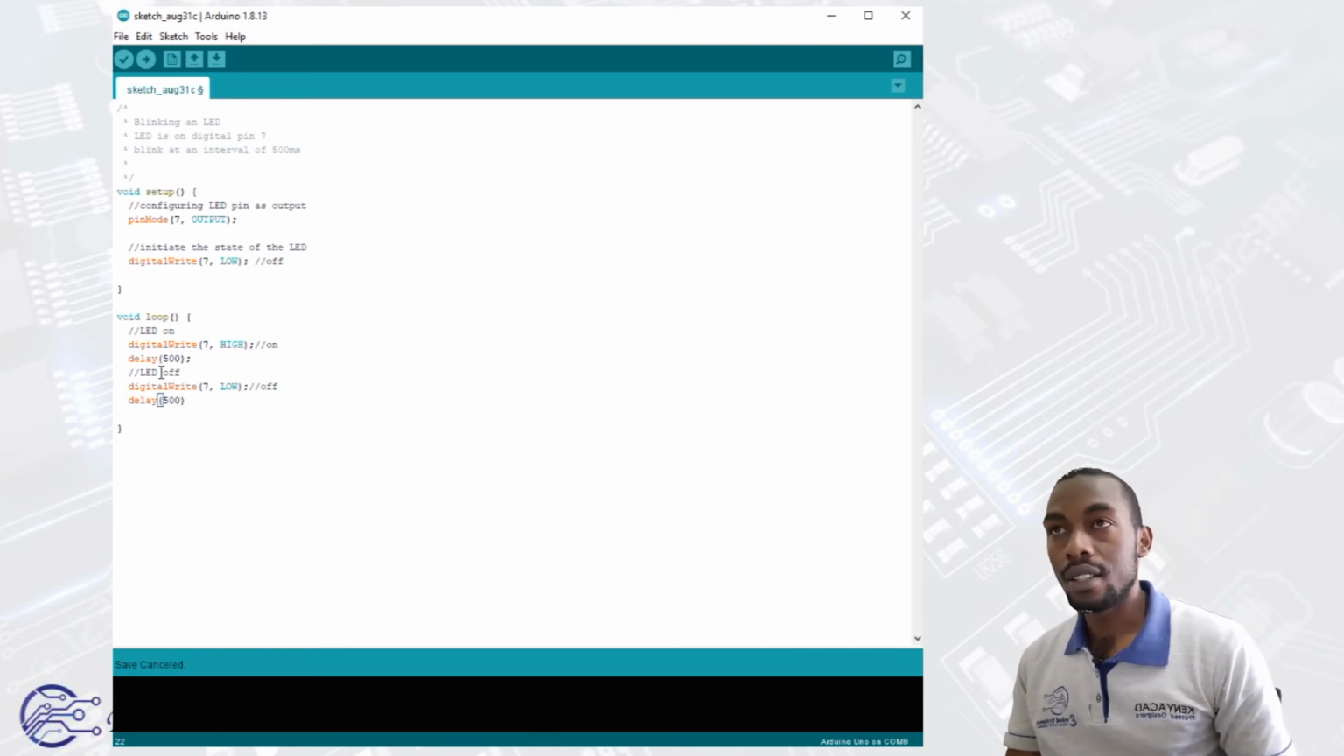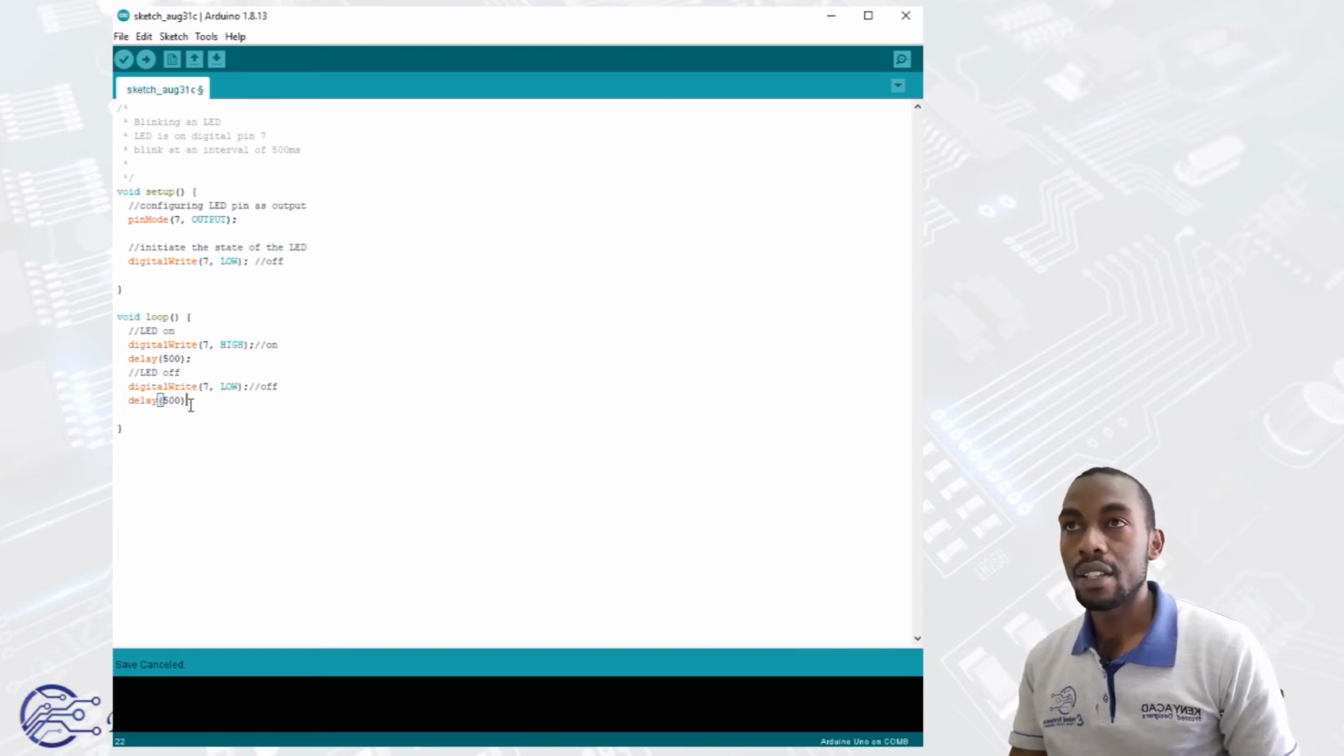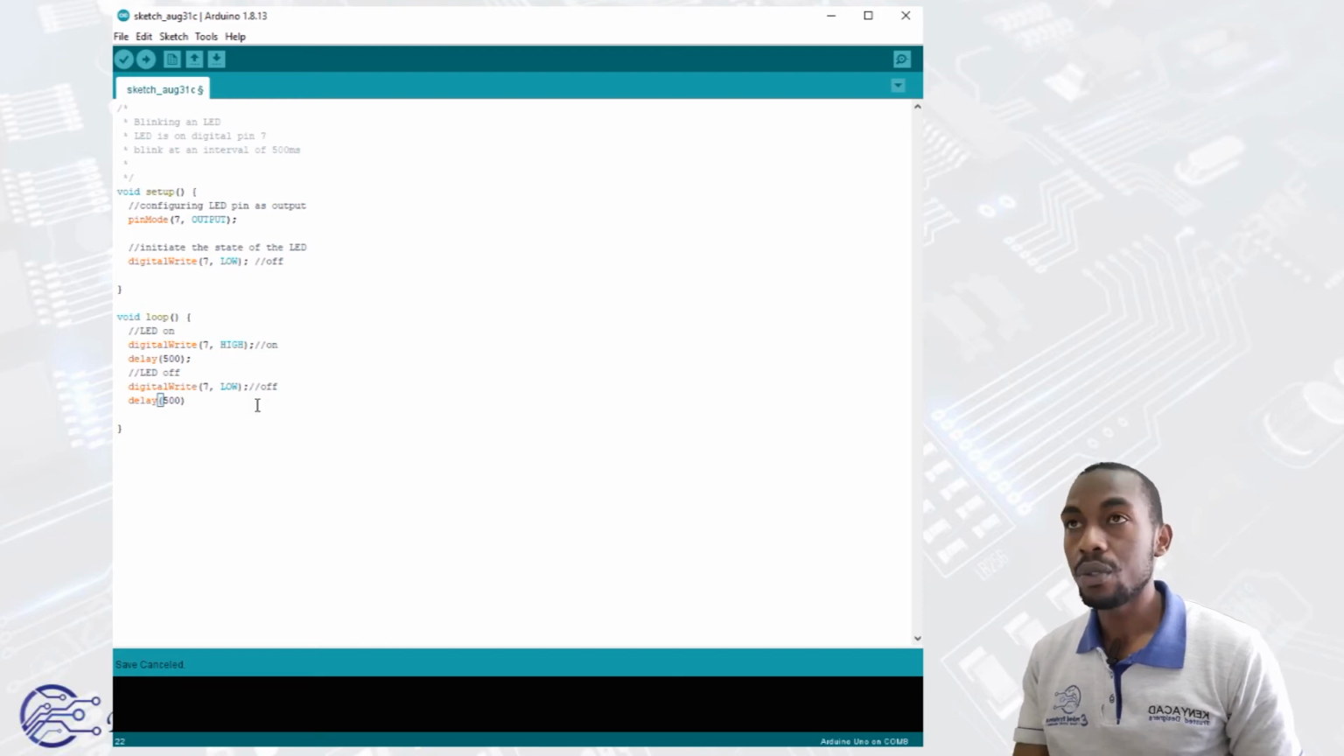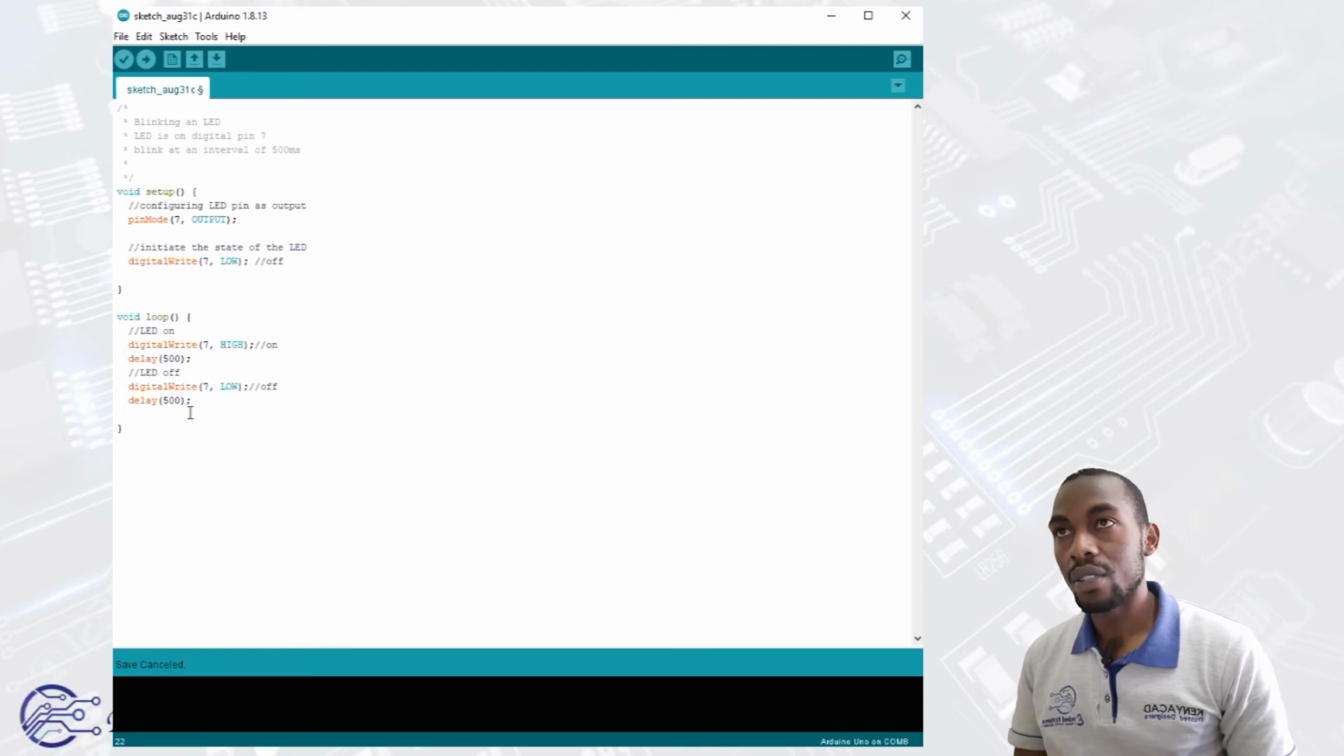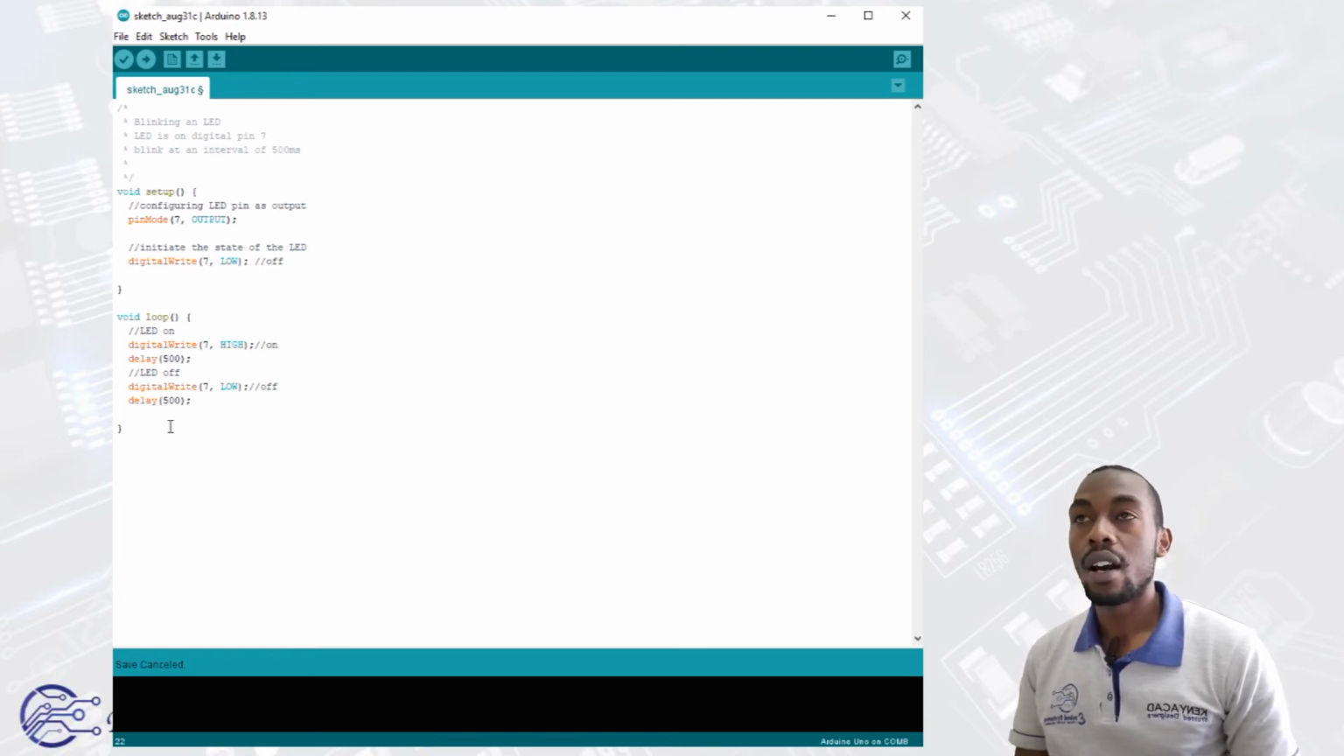Once it's coming to the end of this line, also remember to include a semicolon at the end. After the end of this line, it will go back to the first line in this loop, so it will be executing continuously. It will make it on for 500 milliseconds, and then make it off for another 500 milliseconds, and repeat the cycle through and through, so that you'll be able to see this sequence over and over again.